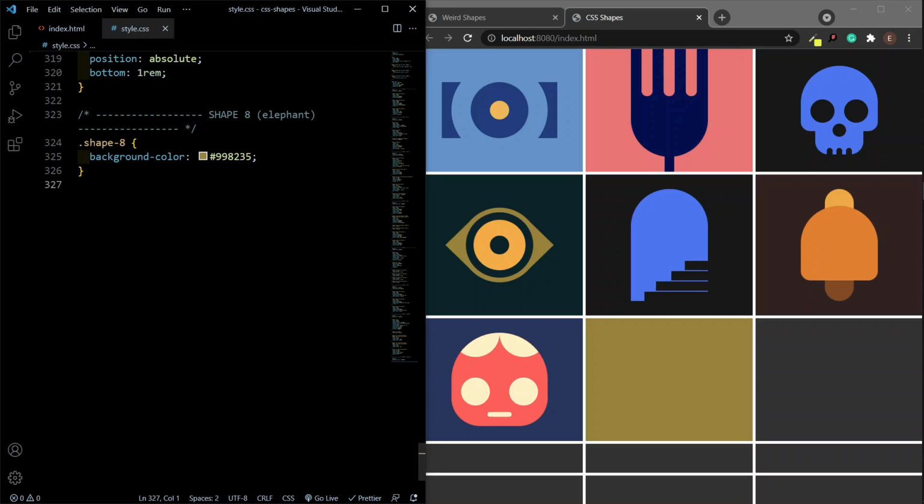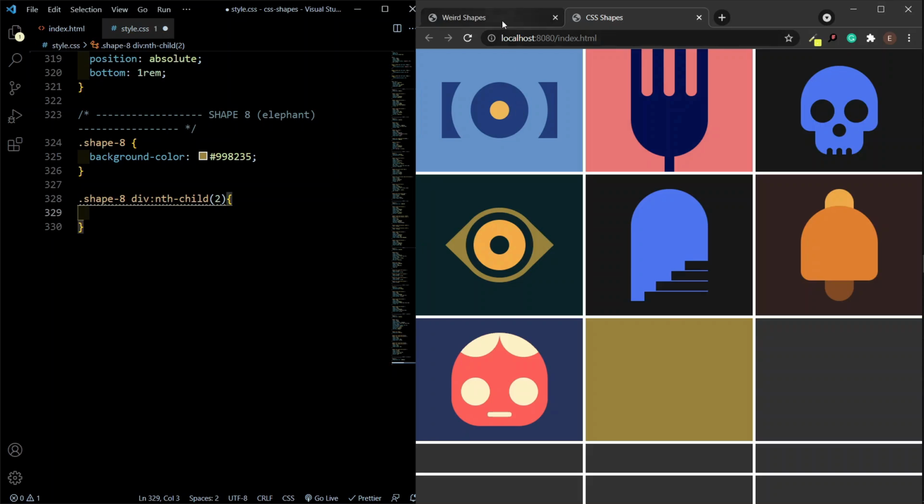I'm going to move on to the face. Okay, I'm going to start the face first. So div and child 2, that is going to be the face. Okay, there are 3 divs.